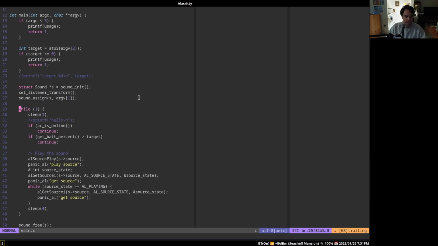Then we simply have this loop here, the loop that I was talking about a few moments ago. It will sleep for 1 second. Then it's going to check, hey, is the AC on? Yes? Okay, just sleep again. Then we check, hey, is the battery percentage greater than the target? It's 100 right now. Okay, yep, continue. And then it sleeps for another second, right?